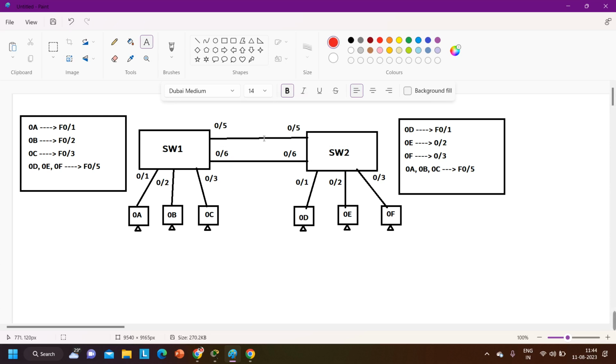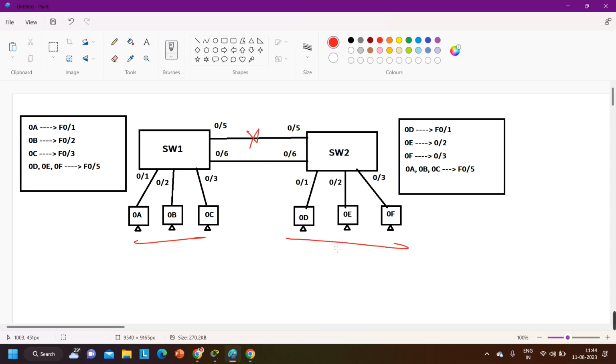If one link goes down, I don't have any problem because I have one backup link. If this link goes down, still this user can communicate with this user. Yes. But see what problem we have here. If now this PC generates one broadcast message, source MAC is 0A and destination MAC is all F.